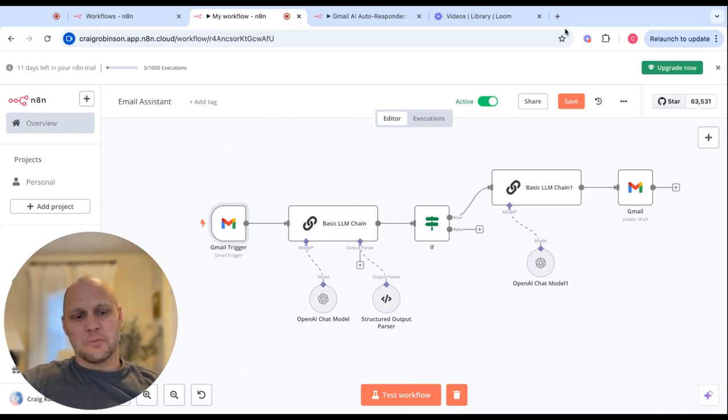I'm Craig, and today I'm going to show you how to build your very own email autoresponder using AI in N8N. If you've been into N8N and seen some of the templates, this is based on one of their templates, but we're going to walk through it and build it step by step so we understand it, and then we can make changes to it and have it do exactly what we want.